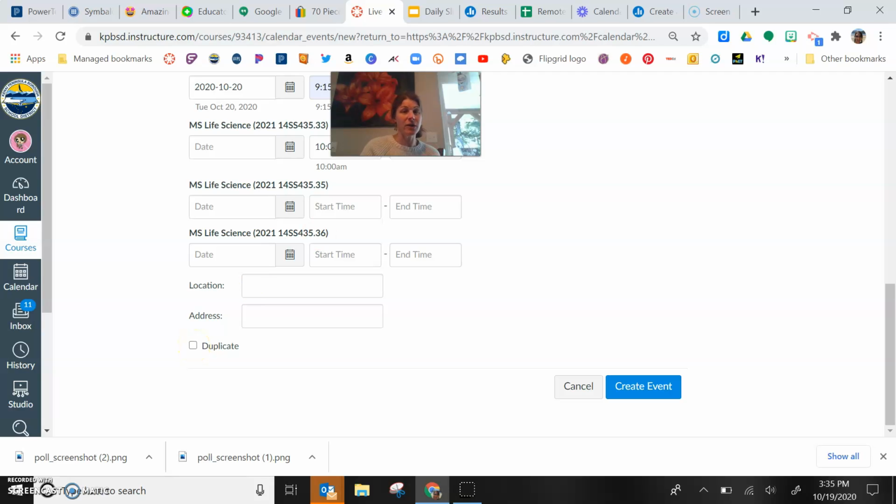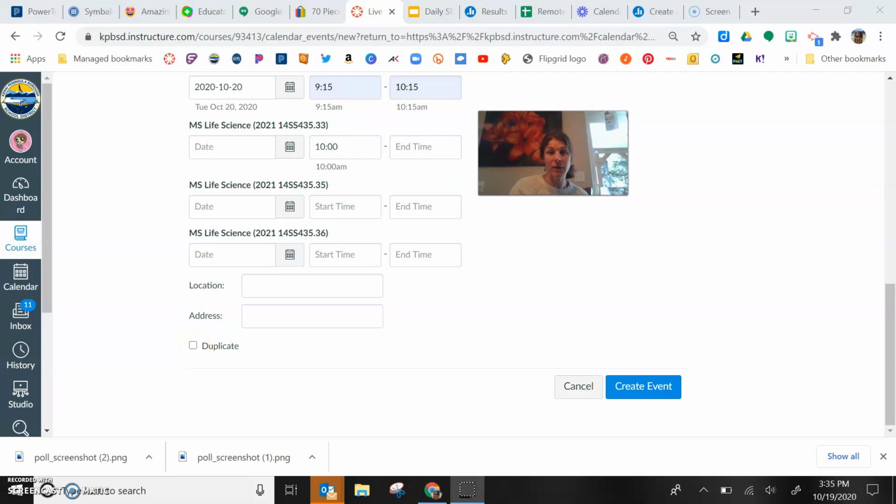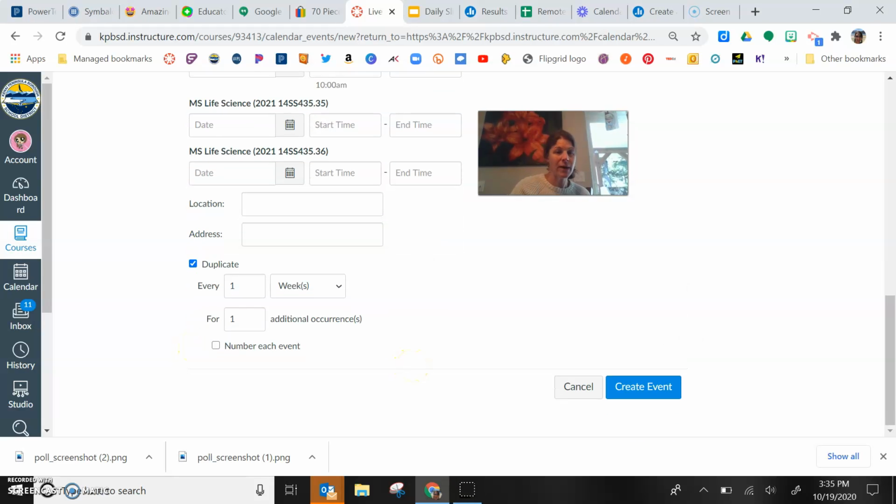Now, if I know that this event is going to be occurring every week or every month, I can very easily replicate the event or repeat the event by clicking on the duplicate. Then I can choose how often I want to duplicate it and for how long. Then I click Create Event.